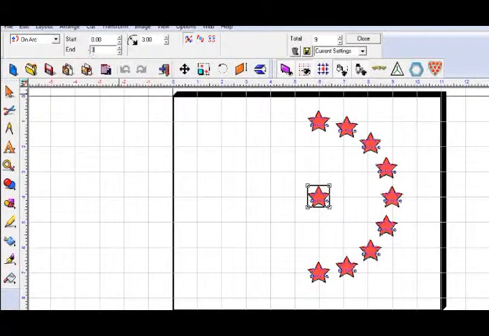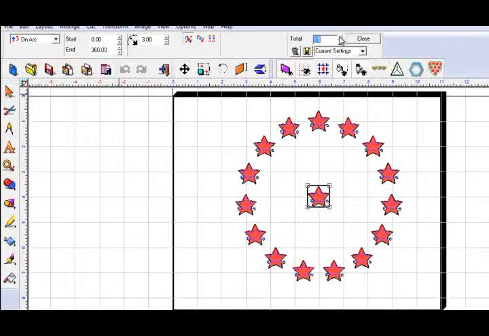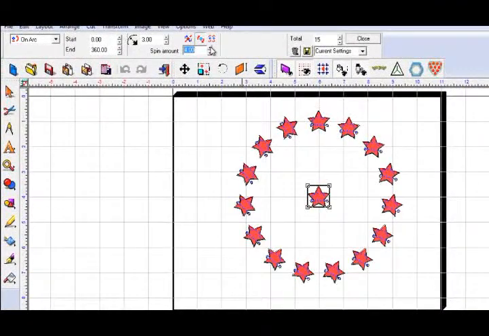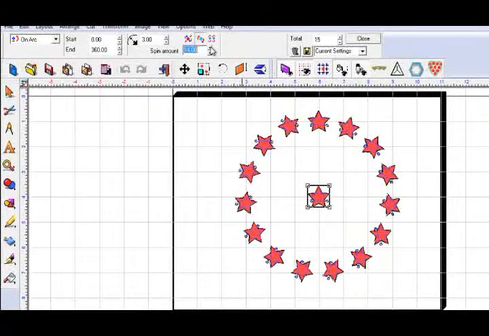To make a full circle, the angle is set to 360 degrees. Now we'll increase the number of stars. And there we have it. To make things look interesting, we can also rotate each of the objects or the stars by clicking the Spin Each Copy button. Once that's enabled, you get a spin amount that appears below it. Then we can increase the value to where we want it, and this will spin each copy to that amount. To have the bottom of each star face the center of the circle, arc with rotation can be used.